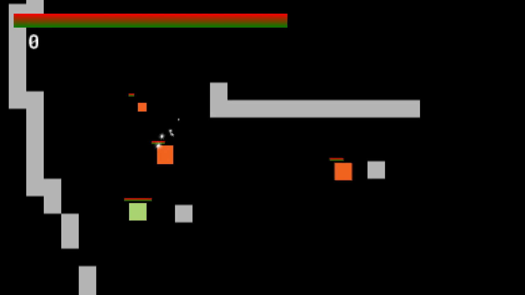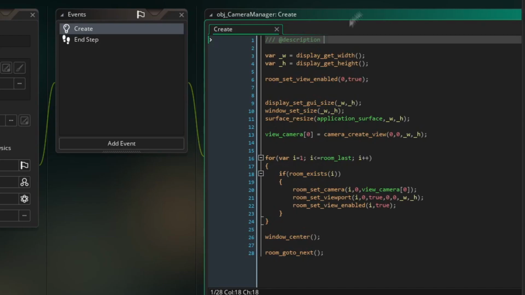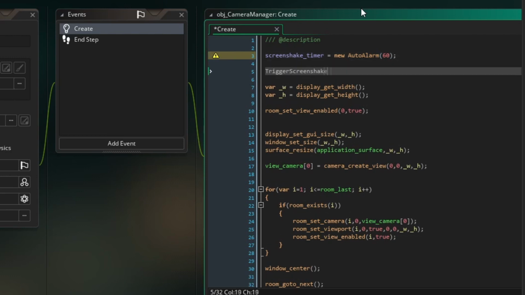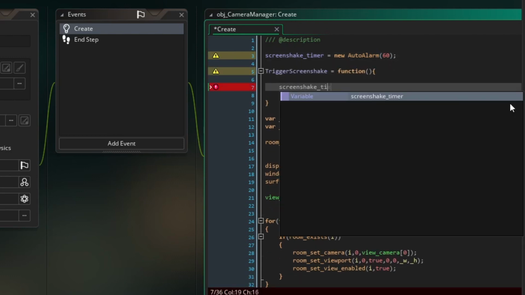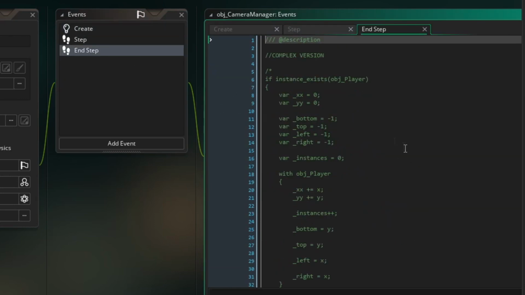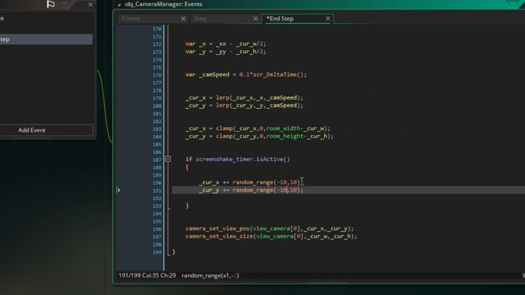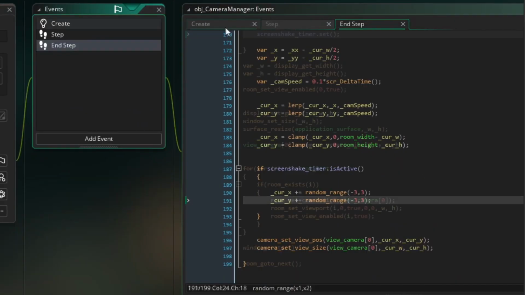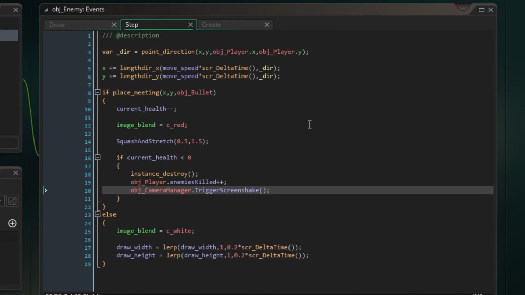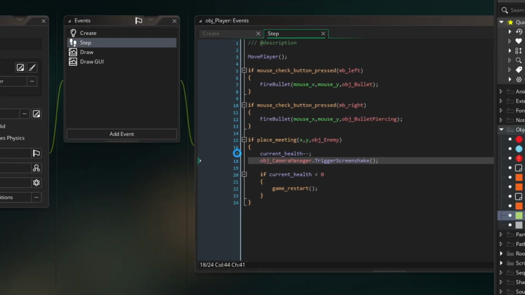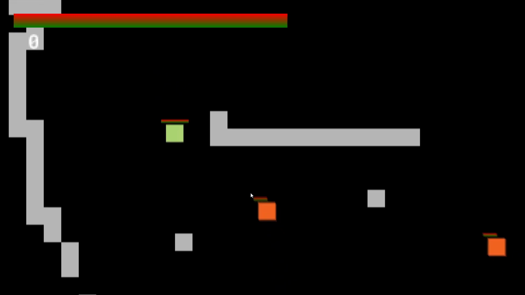Next is everyone's favorite, screen shake. You'll want to make an alarm in your camera manager that controls whether screen shake is happening, and a method to trigger it. The actual execution is fairly simple. Every frame, if the screen shake alarm is still active, simply add a number in a random range to both your camera's X and Y positions. The size of the range will determine how extreme the shake is. Be careful not to nauseate yourself. Go ahead and use screen shake for when you get hurt or an enemy dies to highlight those important moments.